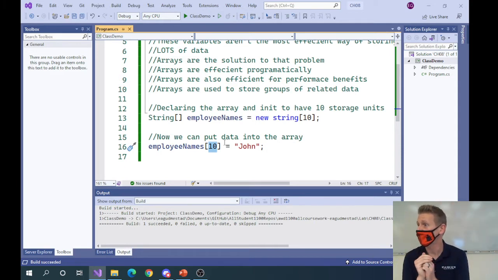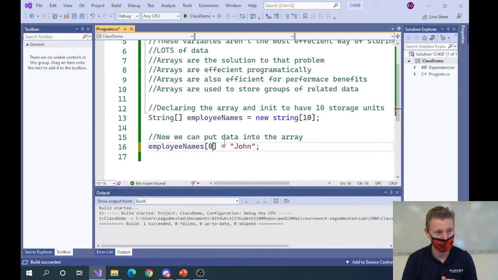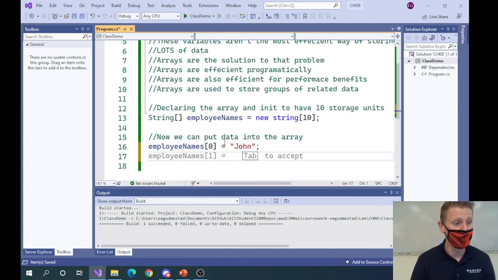Yes? Is there a way to, like, have... So you have to have a number there, or could you put, like, i and then run it through a loop? We will absolutely do that. That's the next step, okay? But let's just continue this on.